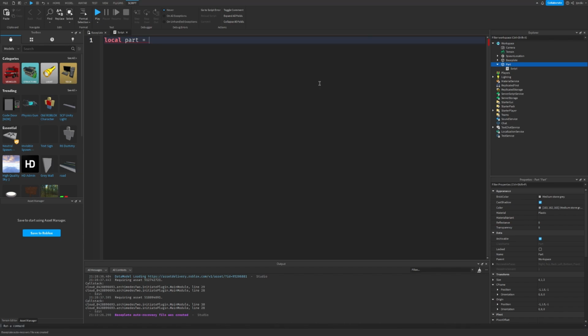To create a variable for our part, we first have to figure out the location of our part. We inserted the script into our part, and that alone is enough information to know for sure that the part is our script's parent.